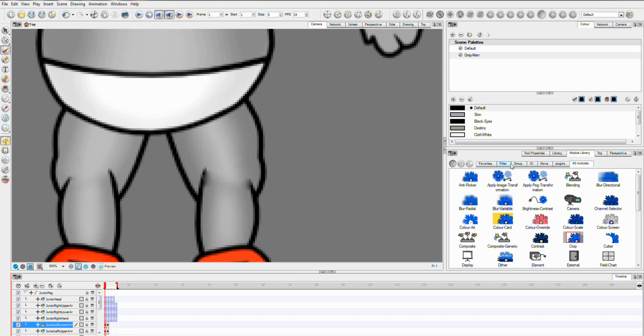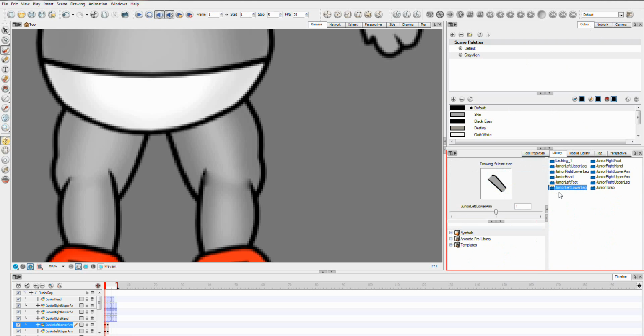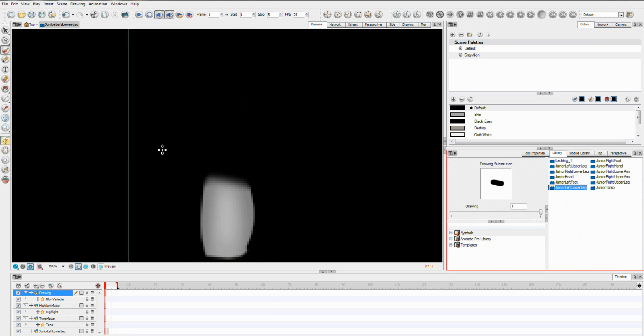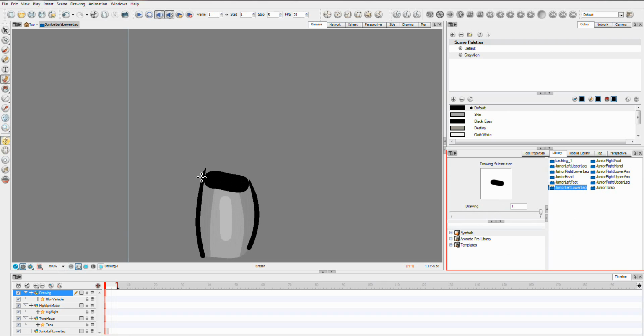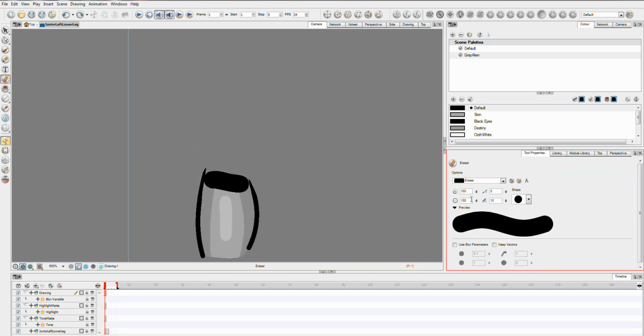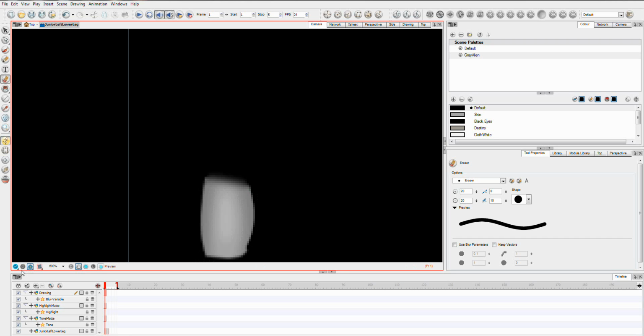And so what you want to do to fix that up is simply go back to your lower leg, grab your eraser. Probably easier to do it just in this mode. Oops, my eraser is huge. And hopefully that should look much better.